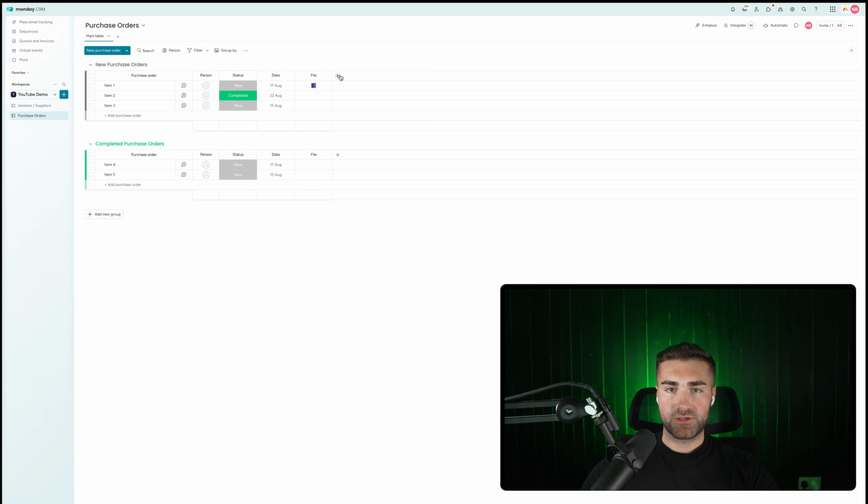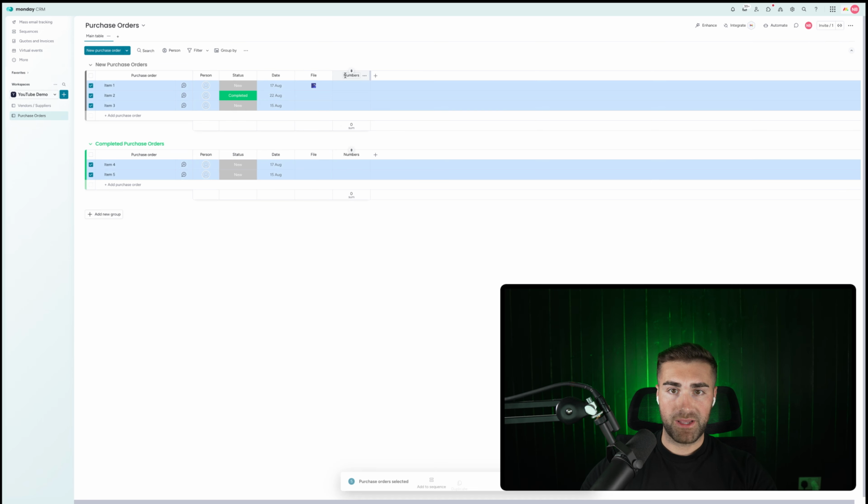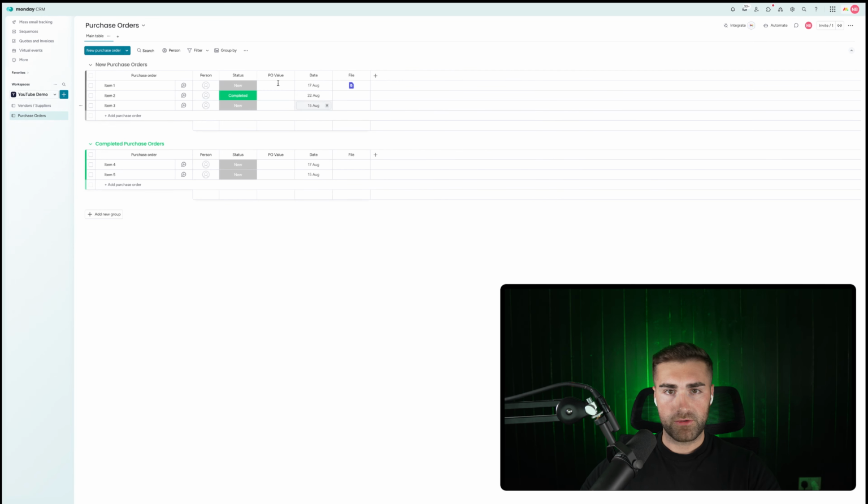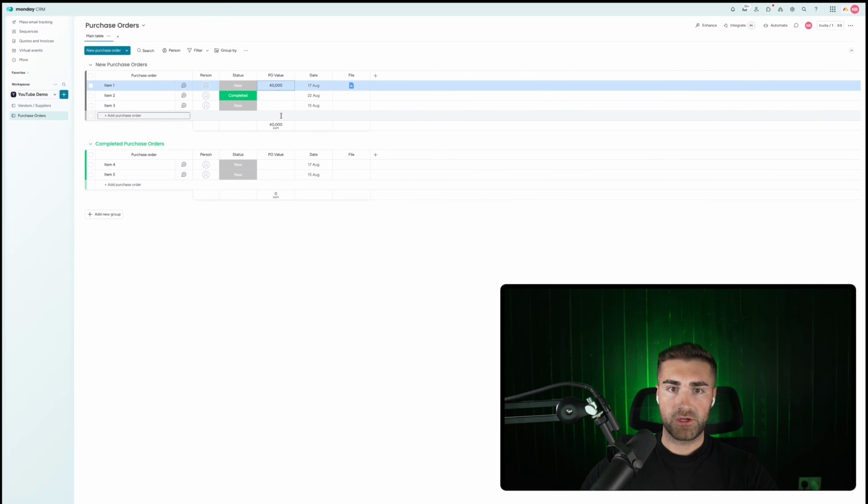What I can then do, and all I need to really do here, is add 2 columns, which is a numbers column, and that's PO value. So again, if you're doing project, it would be project cost value. And then I don't know what's happened there. Very odd, Monday.com. So then I would say let's do 40,000 for this particular purchase order.